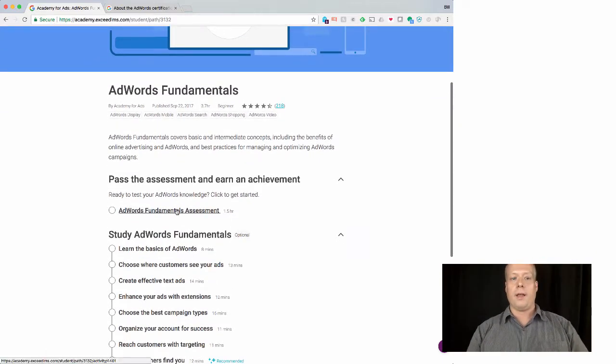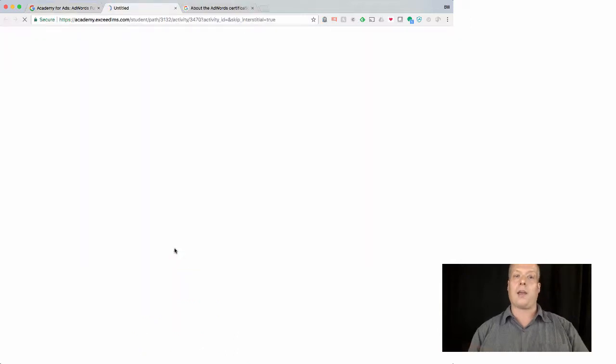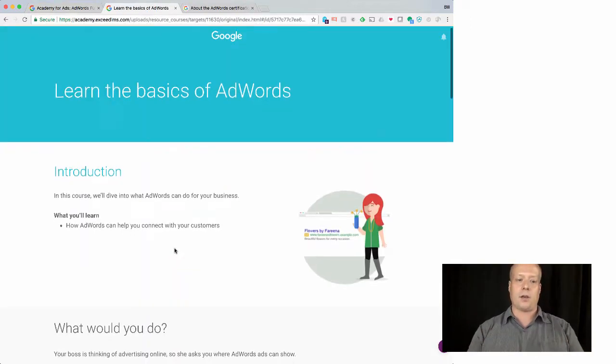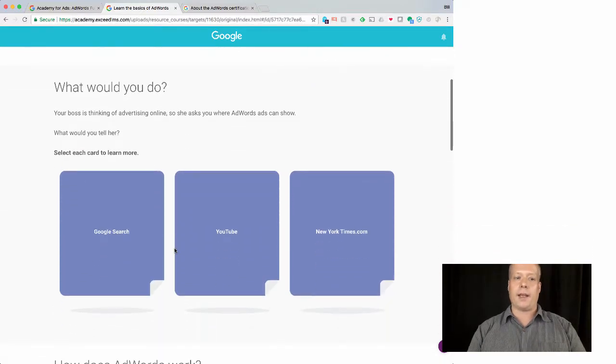So then you can click on the AdWords fundamentals and it takes you through each of the different components. So, you could go straight ahead and just go to the AdWords fundamentals assessment, skip all the studying for it, or I can go and learn the basics and go along, right? So in this case, it's interesting.